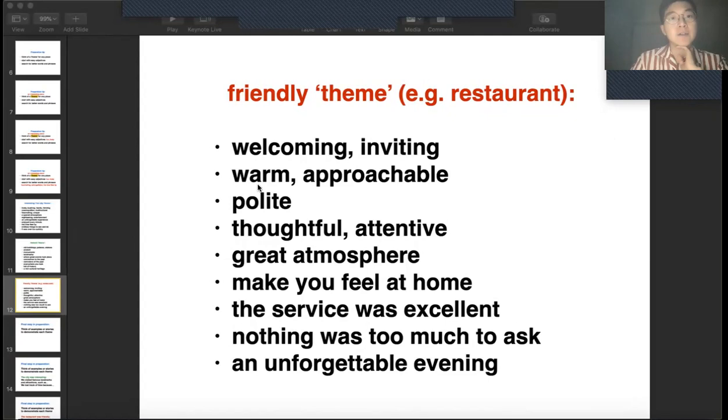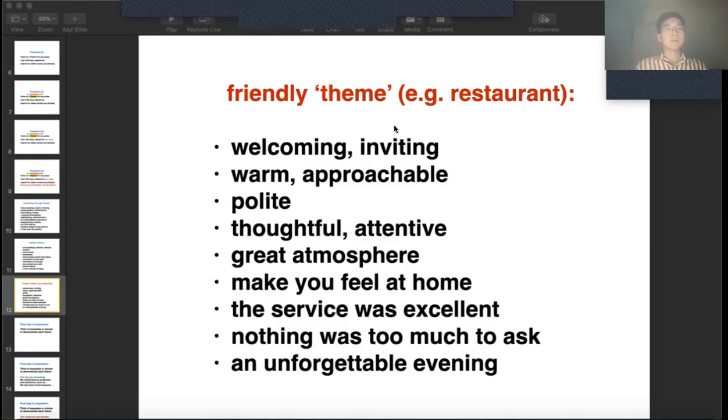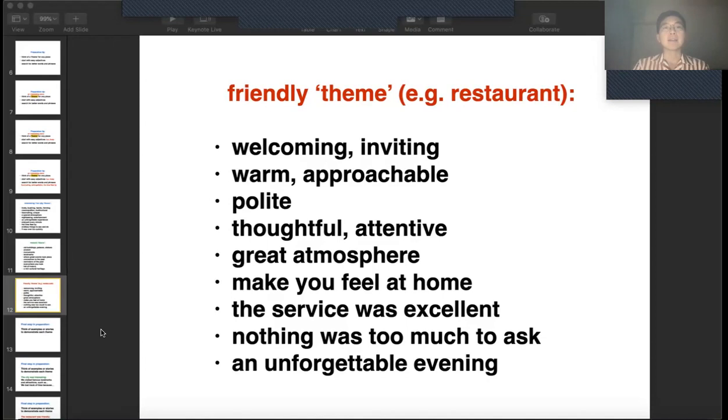And also people are warm and approachable. Polite. We are polite, they are polite, or people are polite there. Thoughtful means they cared about what you like. So every time I go to the restaurant, they know what I want to order. So they are thoughtful and attentive. They notice that I don't like coffee with milk, so they never put milk in my coffee. So they are attentive. Okay, it has great atmosphere and it makes you feel at home. Make you feel at home is a very good place.